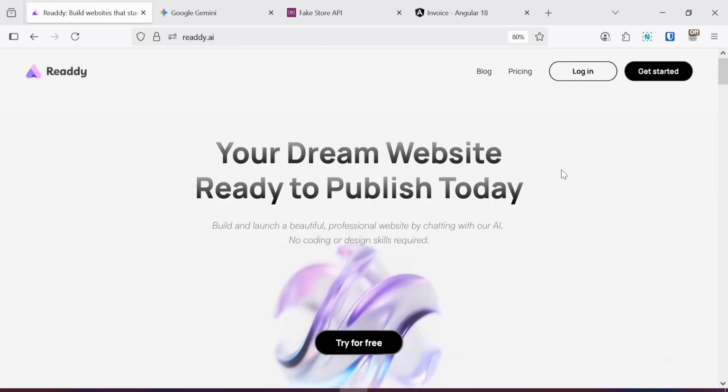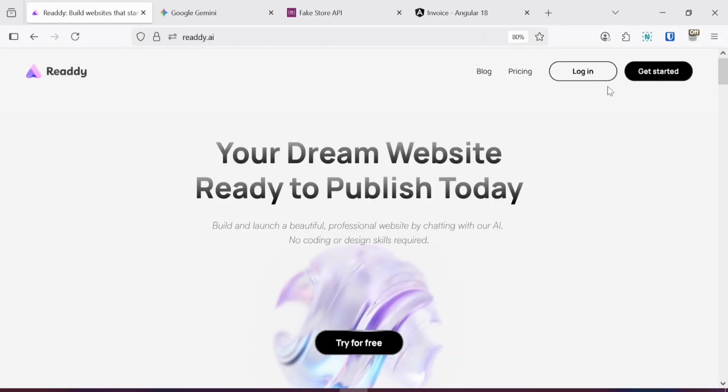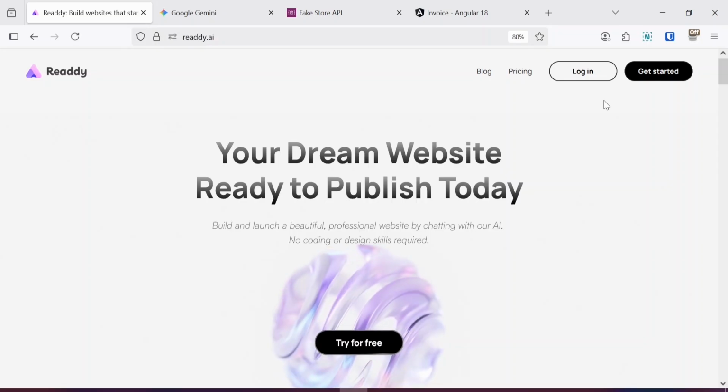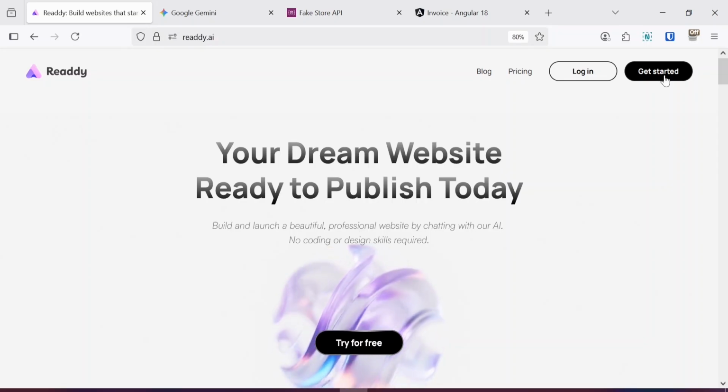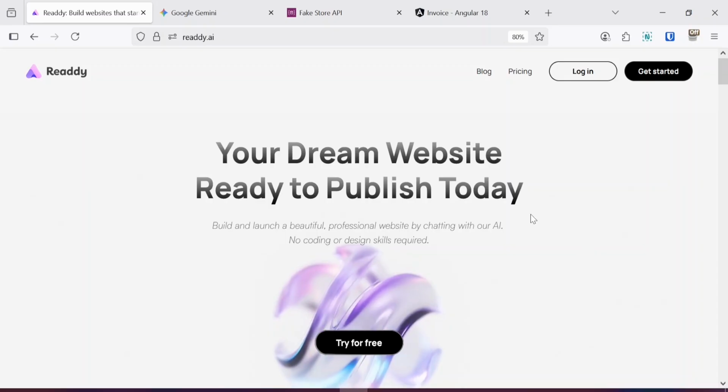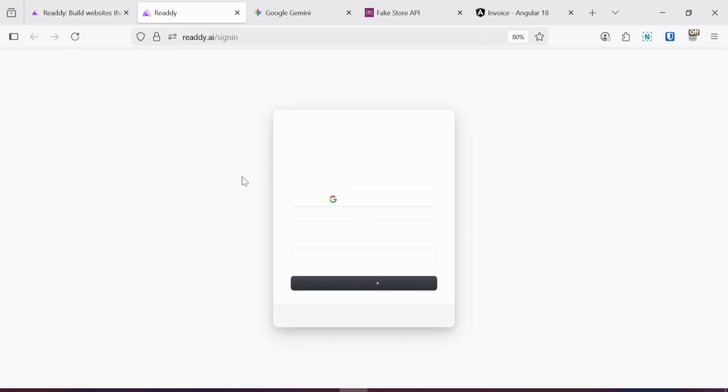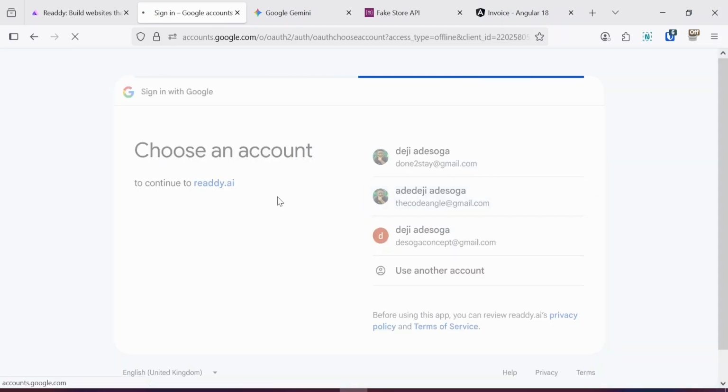To get started with this tutorial, I'm going to click on the login button. If you are new to Readdy AI and you don't have any account, you can click on the get started button to get started and follow along. So let's select the login button and then sign in with my email address. So I'm going to select continue with Google, select my Google account, and as you can see, I get navigated to the Readdy AI dashboard.